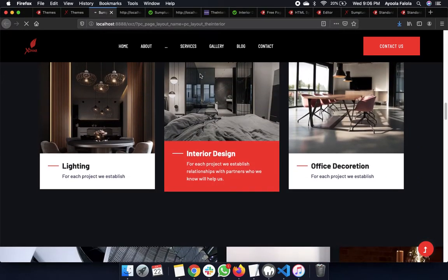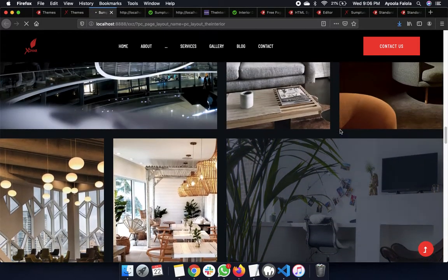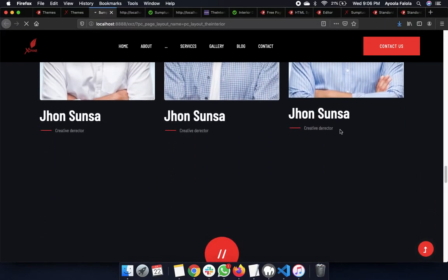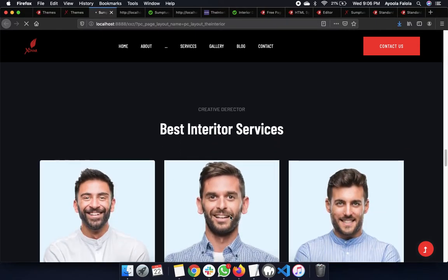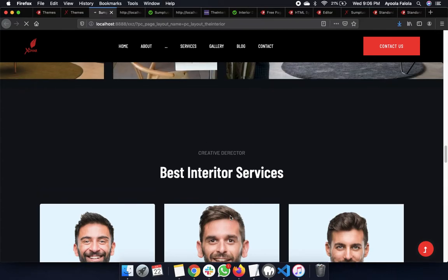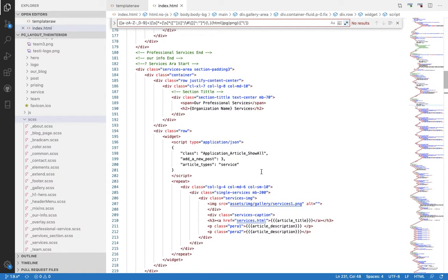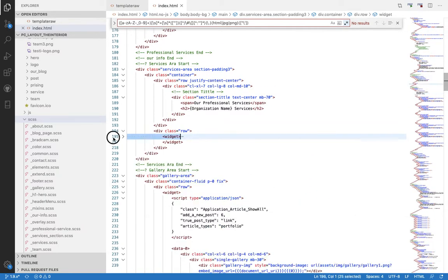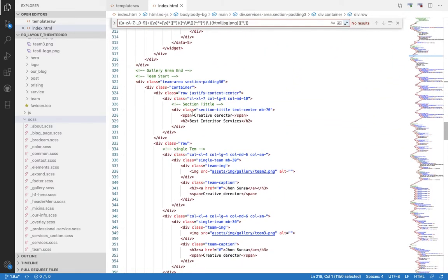And next is, this is not service, this is more like a team member. So we want to embed another widget here. Our team.